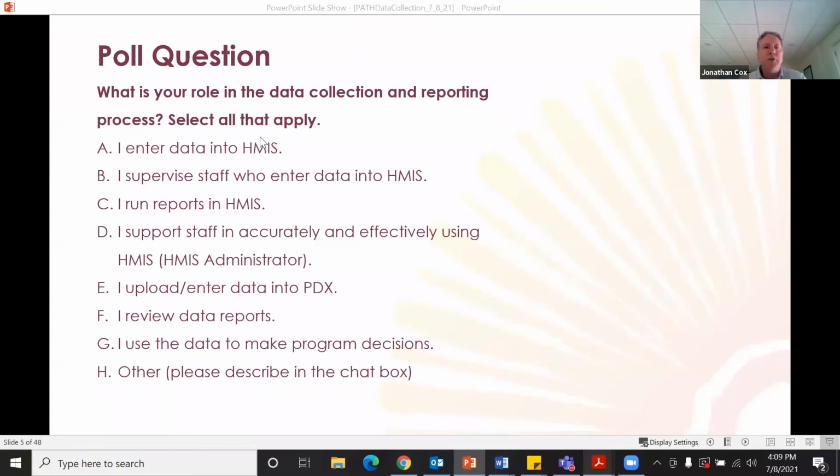So HMIS reports need to be run. Data cleaning needs to happen. People use that HMIS data to make program decisions. People review the data reports to understand what's going on. And then finally, in order to get our money from SAMHSA, we upload data and enter data into PDX. So it's more than just entering data into HMIS, although that is critical, there's a lot of other functions within our work as well.